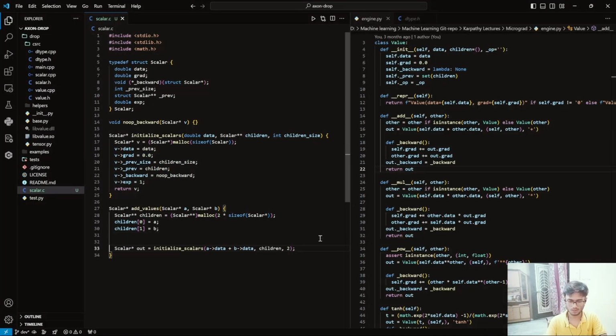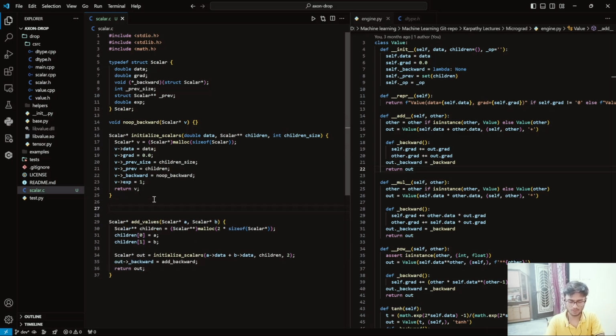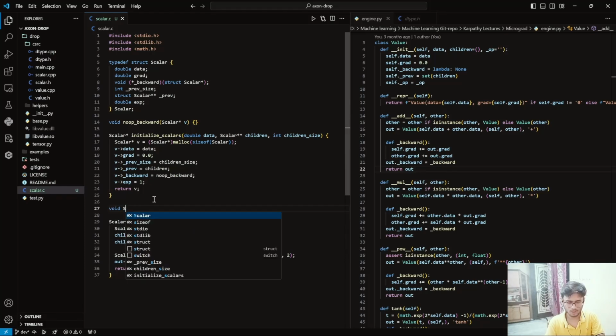Now we will return out. Now we have to create the backward function for this, which is pretty simple. Since it won't return anything, we'll keep it void, and backward.